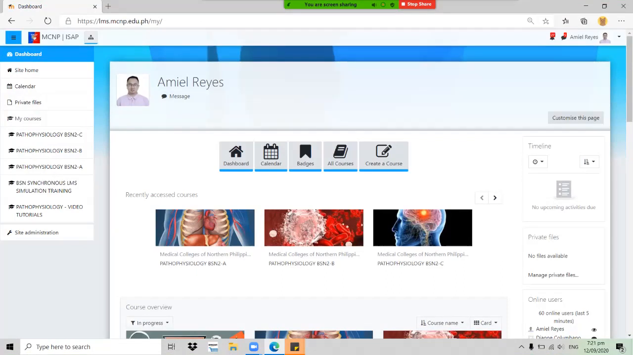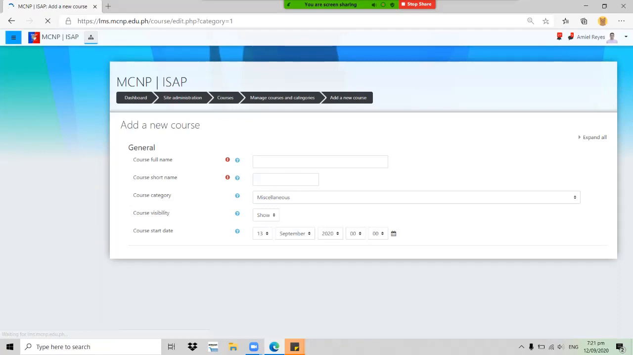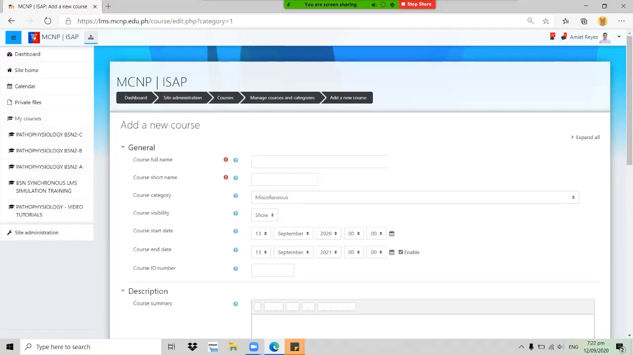So the first page that we are going to have is the dashboard. Okay. From the dashboard, if you're already a registered course creator or teacher, you'll have this extra icon on your page or in your dashboard which says create a course. So access that, click lang po, and then this is the general settings. Okay, maximize lang natin.